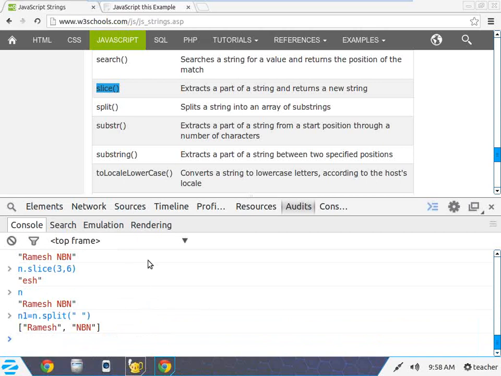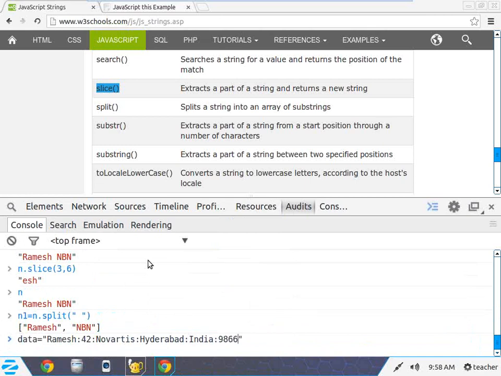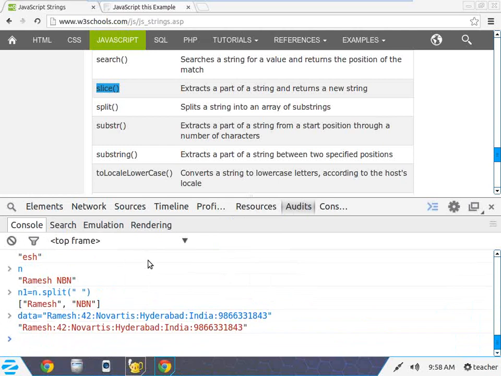Let me show you another example. Say data is equal to something like Ramesh, 42, Novartis, Hyderabad, India. You have just a single string, with name, age, company, city, country, and phone number, based on that kind of thing.